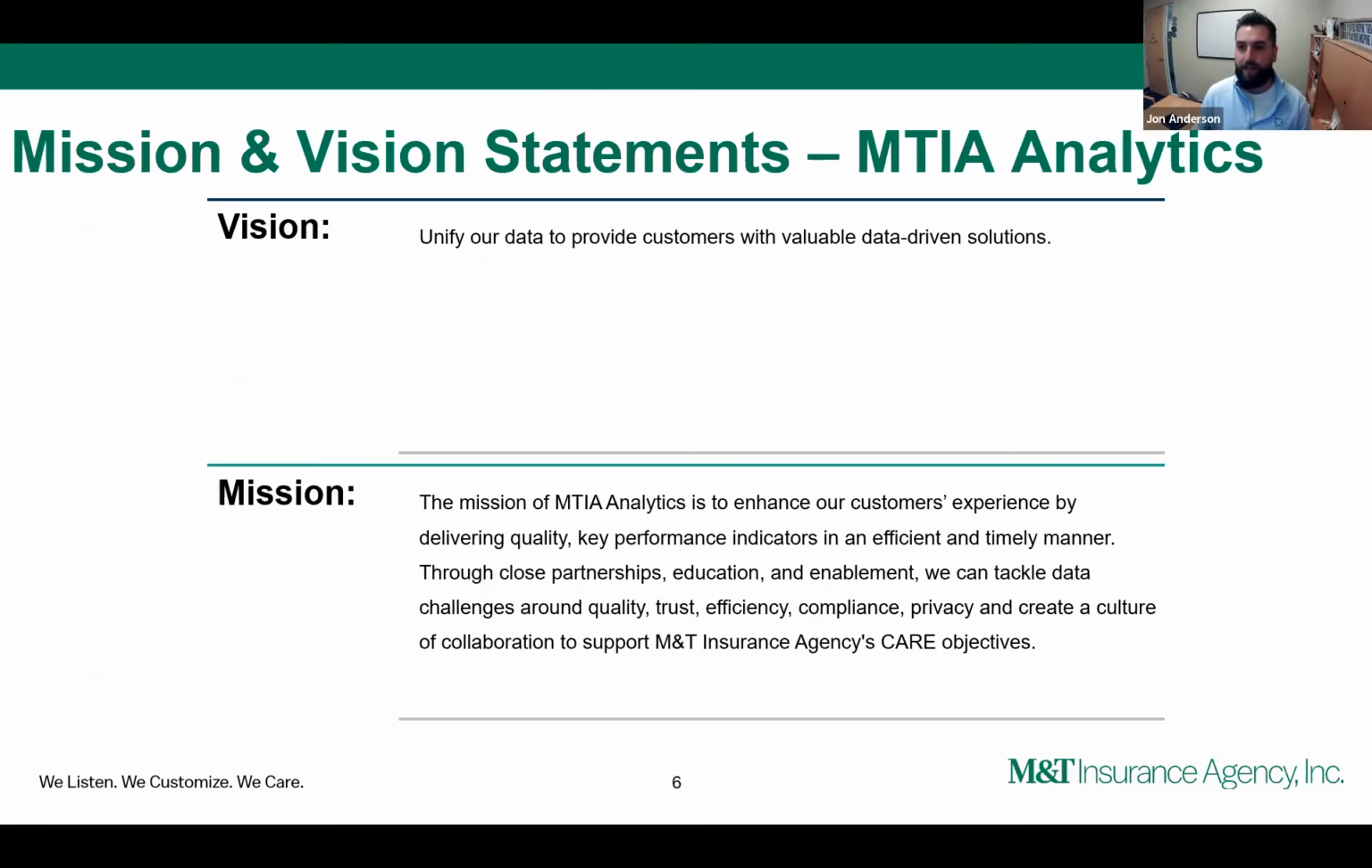So one thing I wanted to set up before we get into it more is our mission and vision statement from MTIA Analytics. Our vision is to unify and provide our customers with valuable data-driven solutions. Like Zach said, we're using a bunch of different data sources, which we'll review in the next slide just to give you an understanding of where a lot of our data is coming from.